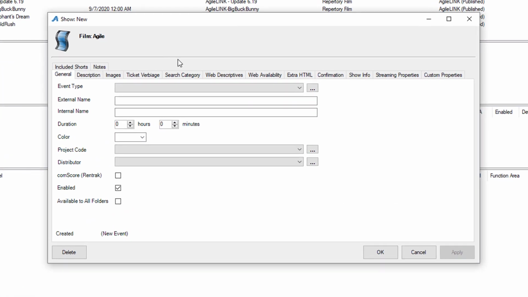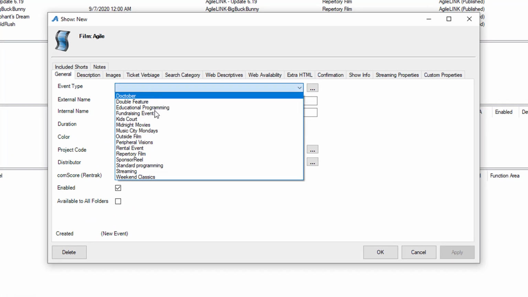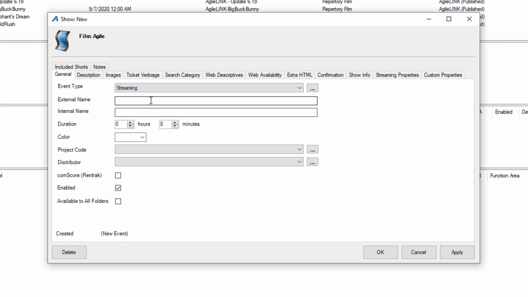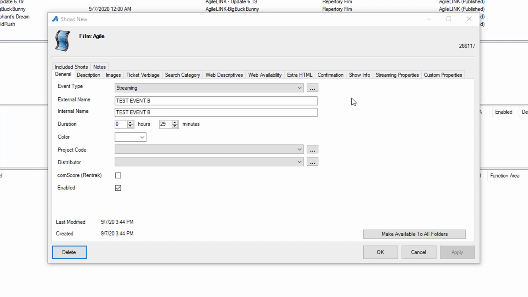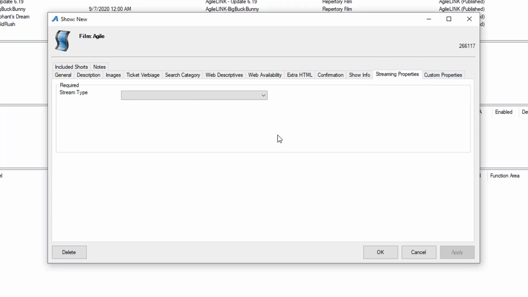I'll set up the basic event information by selecting the event type, putting in my event name, giving a duration, and apply these changes. Next, we'll notice that the streaming options have moved from custom properties to its own tab labeled streaming properties.